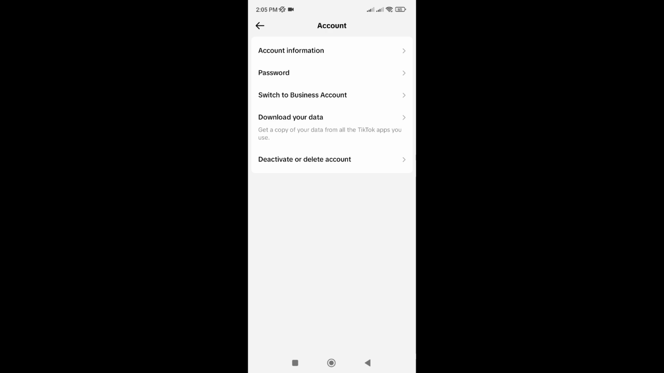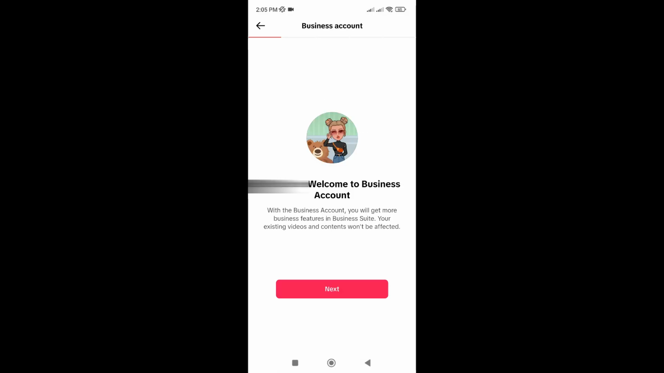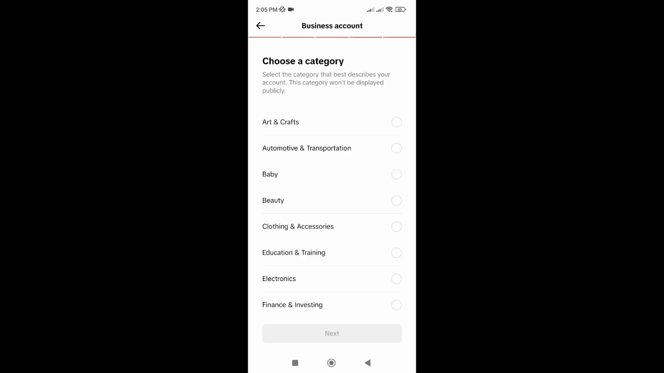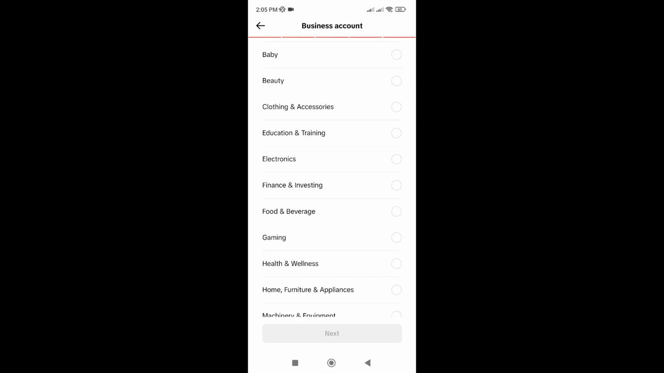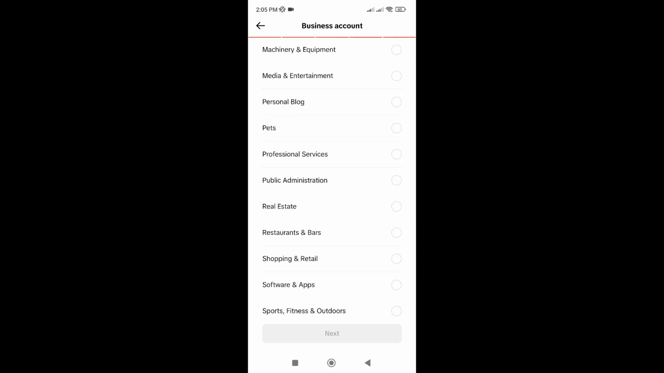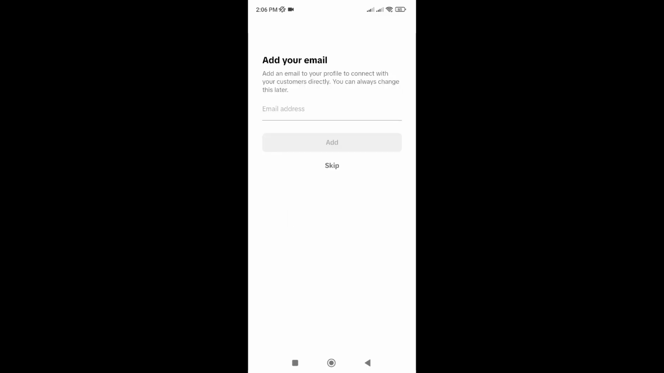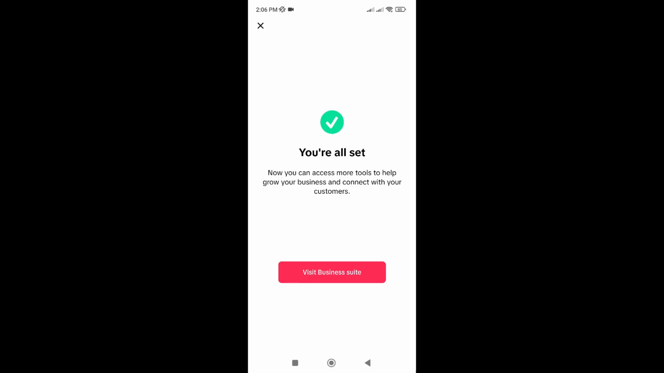Then, if you haven't switched your account to business, you can tap on Switch to Business Account first. After that, you just have to tap on Next until you see this. When you're here, you just have to choose a category. It doesn't matter which category you choose. Then tap on Next. After that, you can add your email address here. And as simple as that, you have now successfully set your account to business.